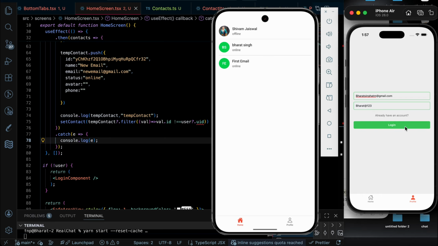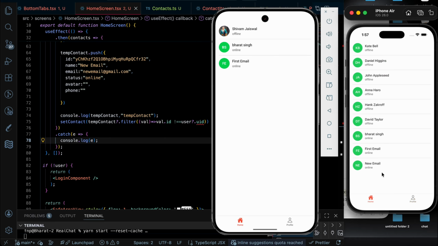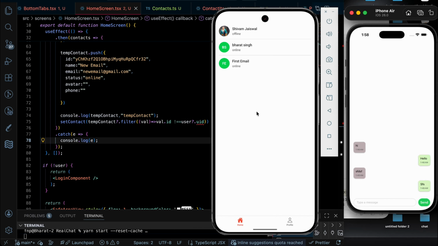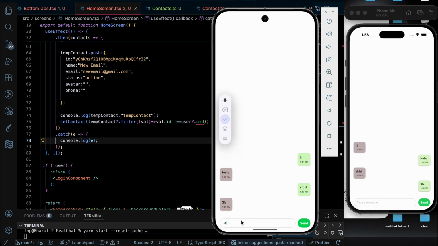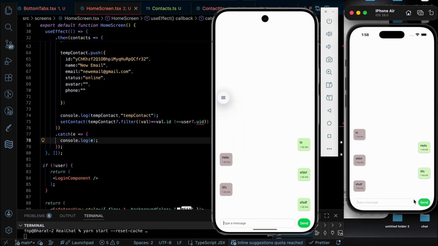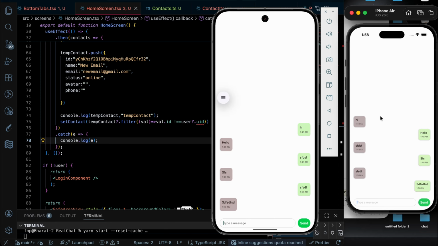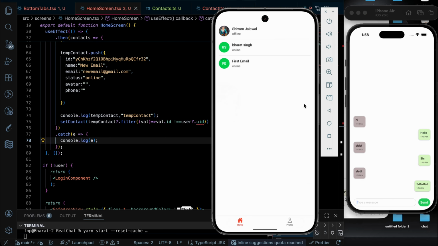If I log in now here and click on new email, now click on Bharat. You can see we have these messages. If I send here, you get here. If I send it here, you will get here. But if I click on first email and send here, we will not get the message here because this is a different channel. Okay, so this is working perfectly.